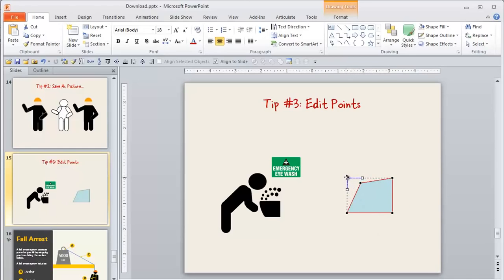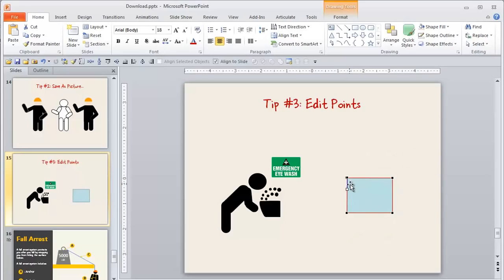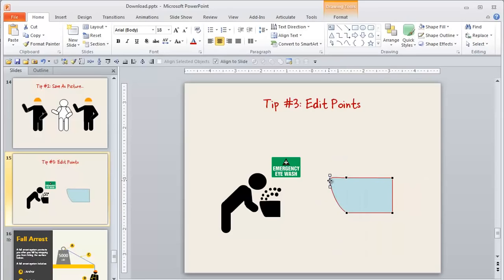Or in the case of this little drinking fountain here, what I wanted to do was get that rounded edge on one side. So you can also add additional points or take points off, whatever the case may be. And then you can move those and get a shape. I can also change what kind of a point that is. So I'm going to change that to a smooth point. And now I can drag that around. I've got some ability to adjust the curves.